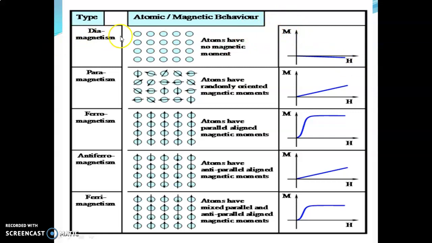Now see, in diamagnetic material, atoms possess no magnetic moment. That means there is no internal magnetic field inside the diamagnetic material. So if you apply a magnetic field to the diamagnetic material, there is no change in the behavior. It won't accept the magnetic field lines inside it. So diamagnetic material doesn't have a magnetic moment inside.